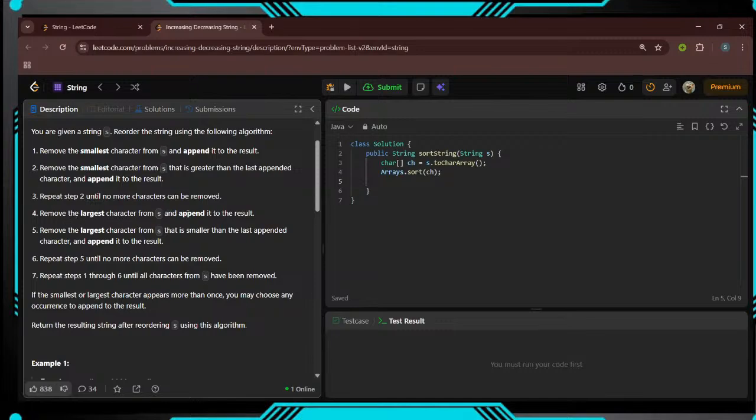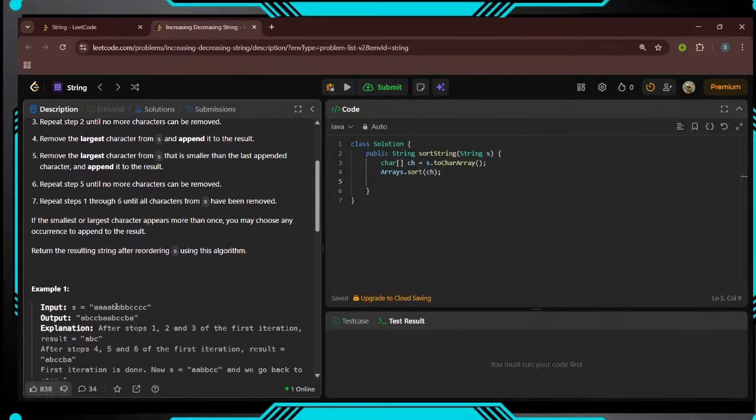Remove the largest character from S and append it to the result, then I have to reverse this, like C, and then remove the largest character from S that is smaller than the last appended, like C, B and A. So from the first A to the last A, it will just be a reverse. Repeat step 5 until no more characters can be removed. Repeat steps 1 through 6 until all characters from S have been removed.